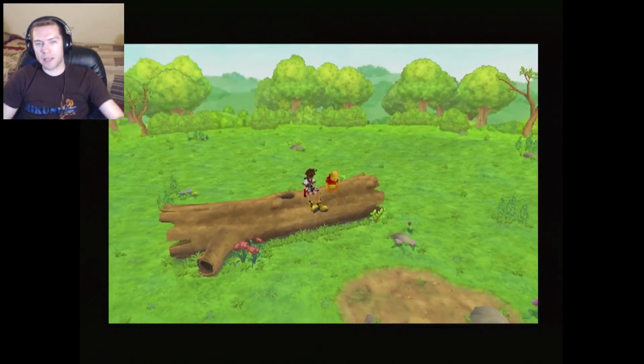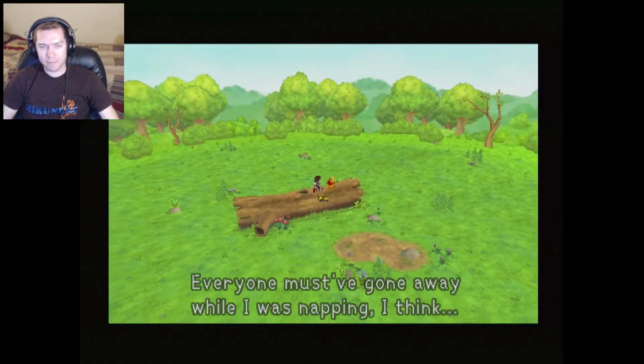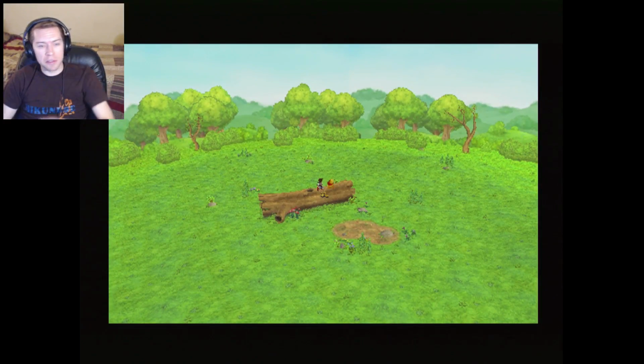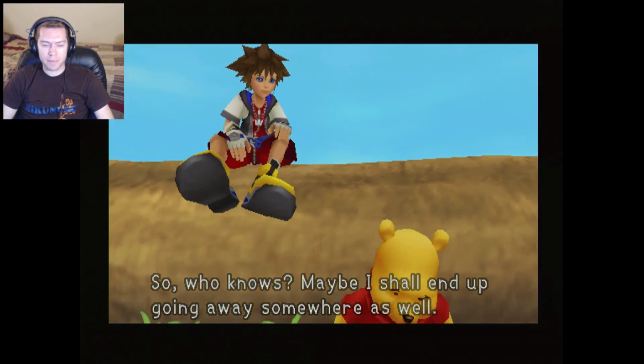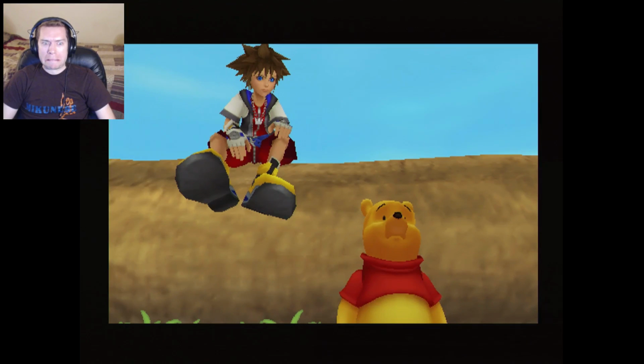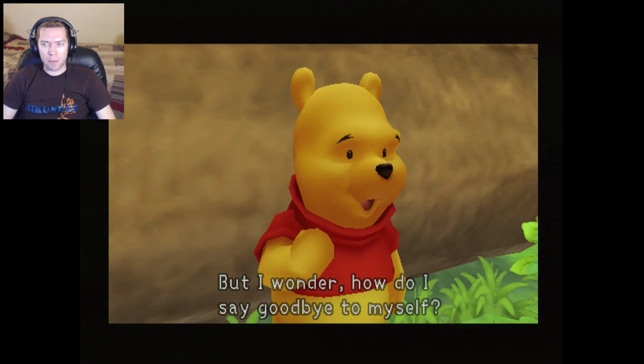Lots of locations and most citizens have gone away while I was napping. Gone. I think. In fact, he was probably gone too until Sid fixed the book a little bit. So who knows? It's kind of sad to think about, actually. He just kind of didn't exist for a while. But I wonder how he would say goodbye to myself? And then he just popped back into existence.